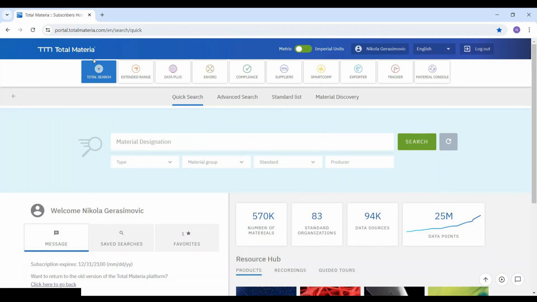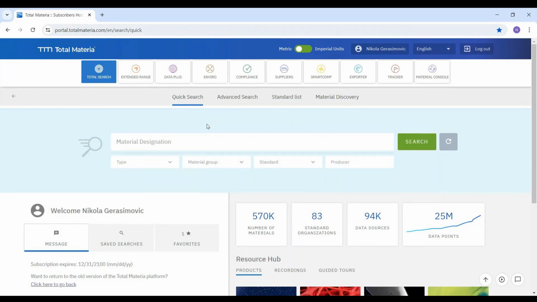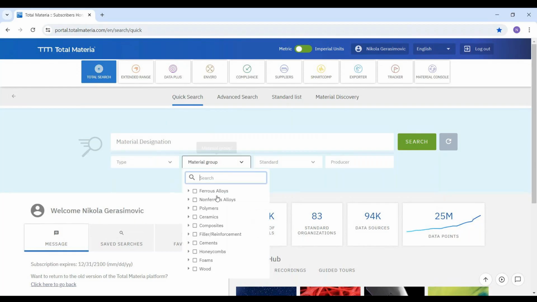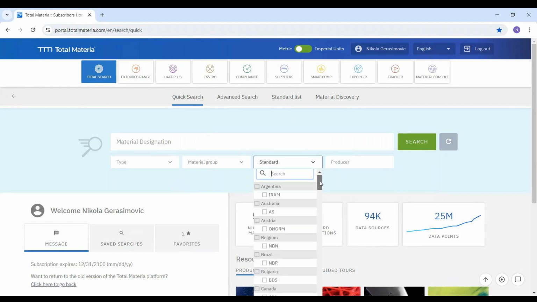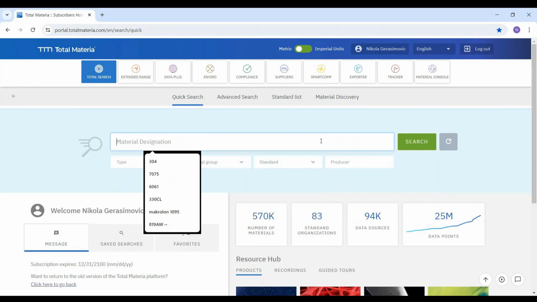And here within tool search, you'll be able to utilize various search options just for you to make a better material selection and identification. And here within quick search, you can just put the exact material designation that you're looking for. It's not a Google search, so just make sure to put the exact designation and you'll be able to find it. And if you would like to include any types of materials in the search or any material groups you would like to include or any standards that we have, any global standards as well as any producers, you can definitely do that as well.